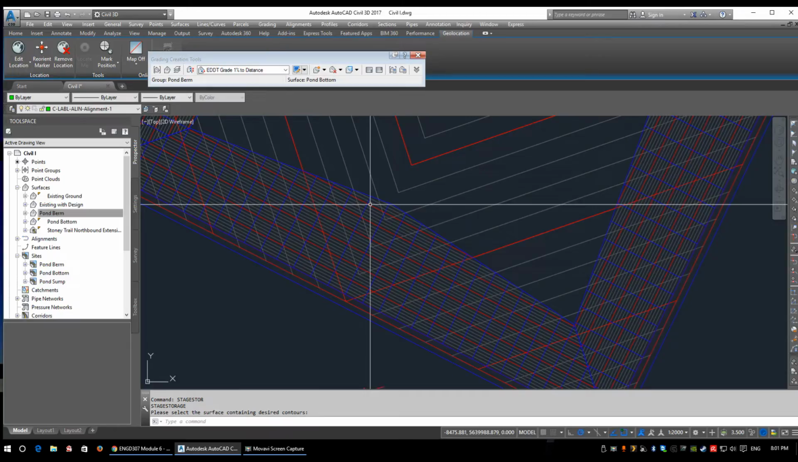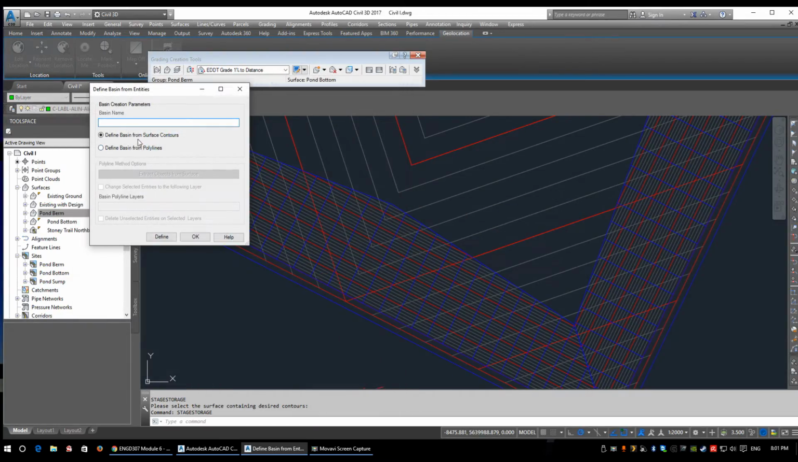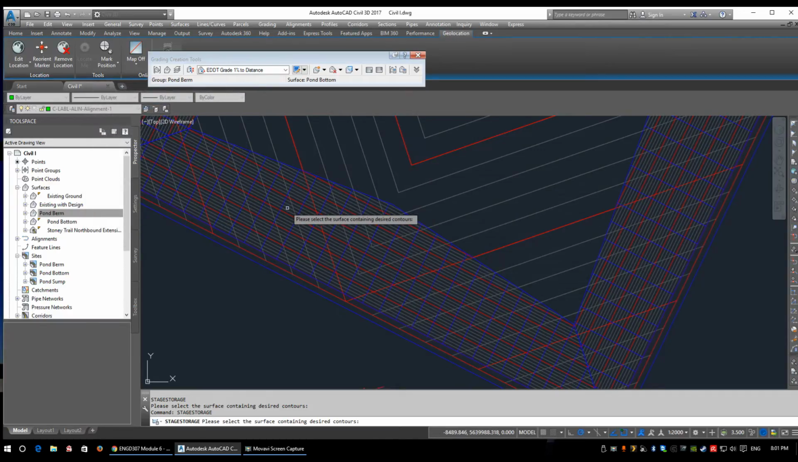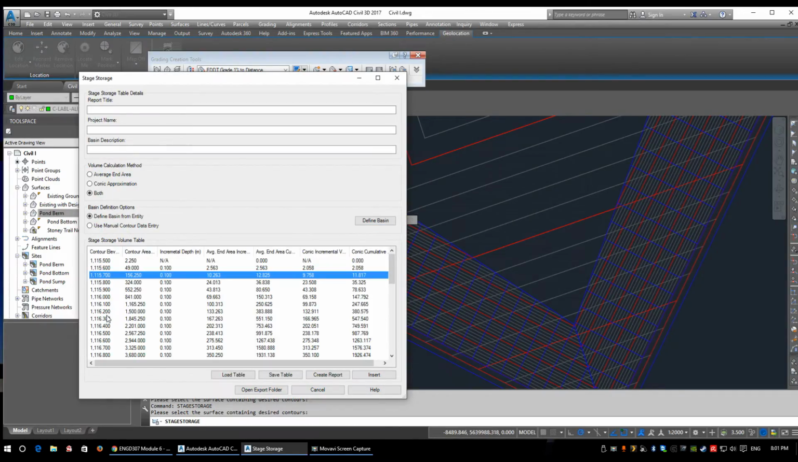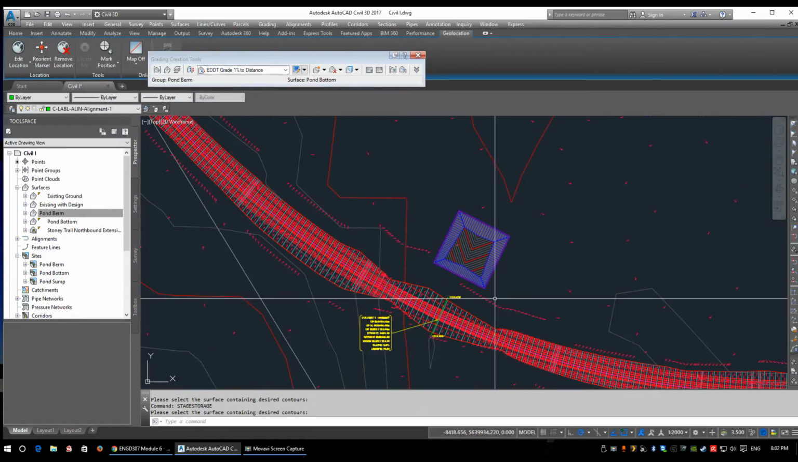So if I go back and run the command again, stage storage, to find my basin, we'll find 1116 in the list. That's only holding 147.792 cubic meters. So that is definitely not enough.